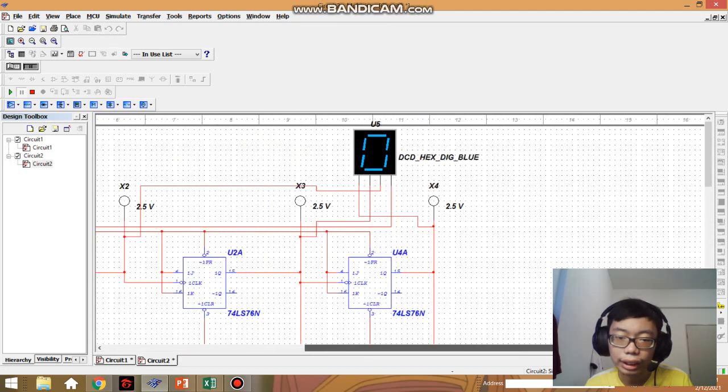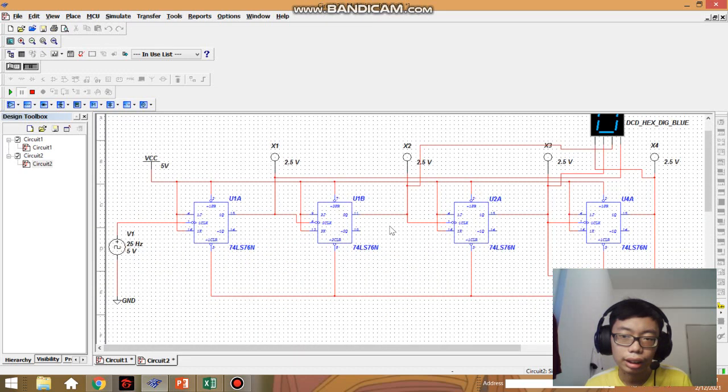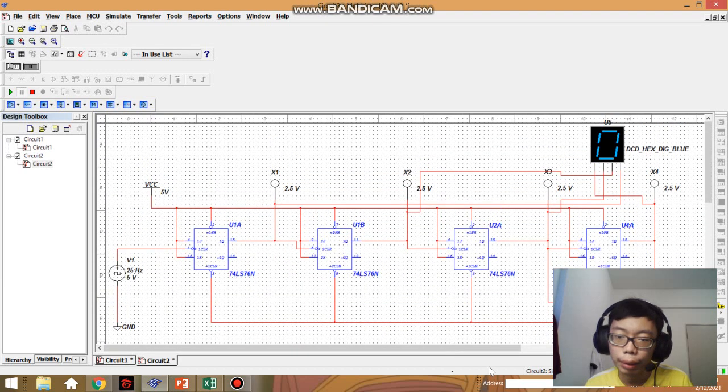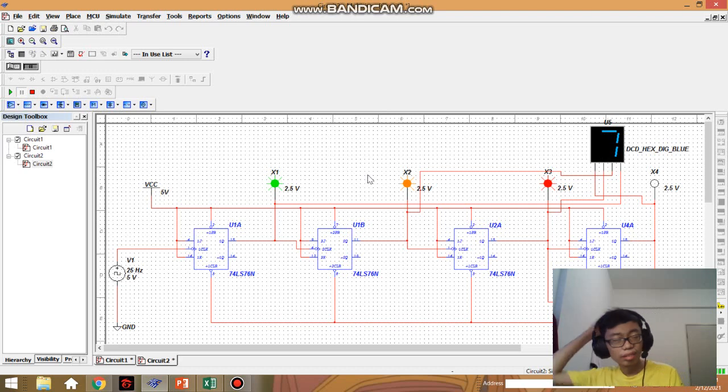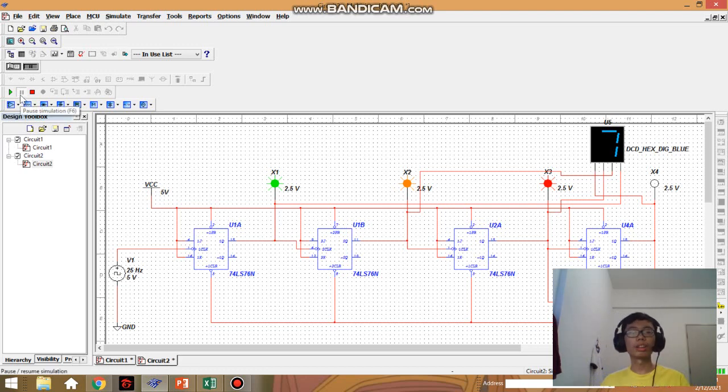So this simulation concludes that the design of this circuit is actually usable, but the downside is, see, when you simulate it, there is some glitching here. So this may be a downside of the asynchronous counter, because this type of counter is an asynchronous counter. So that concludes my video. Thank you.